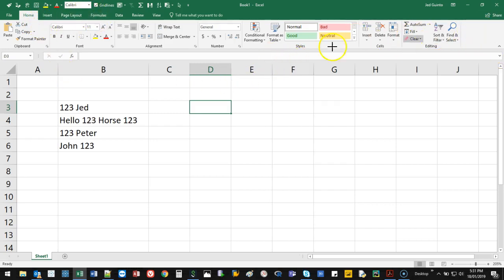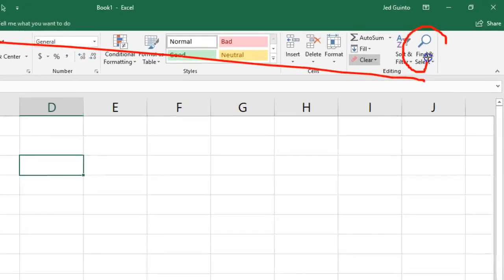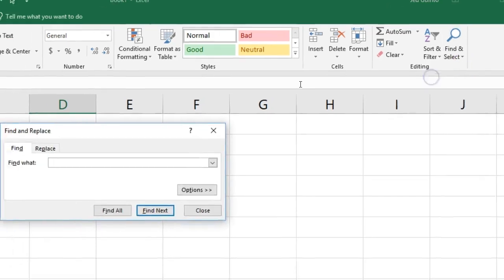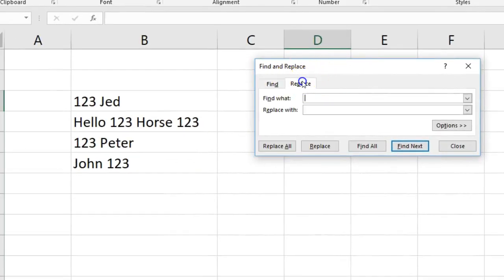So if you go to your home menu tab, we go to the far right, we're going to see this find and select. Right? So if I come in here and I go find, just the first one on the list, I'm going to have this finding and replacing window, right? The one we're going to look at is find for the moment.